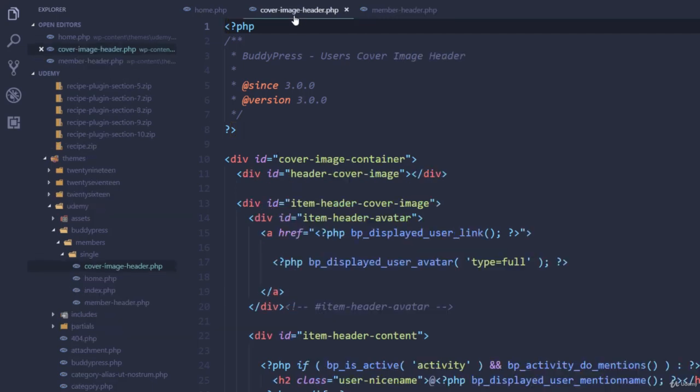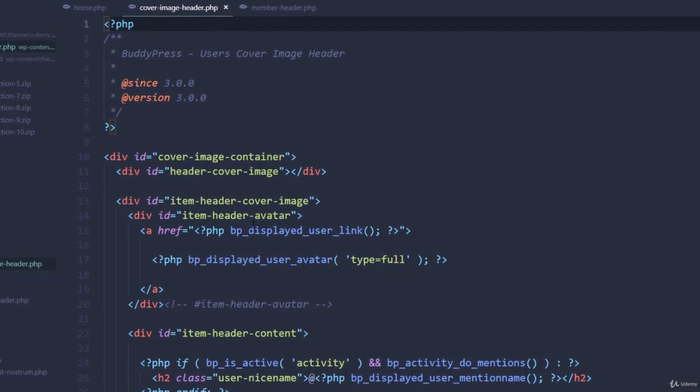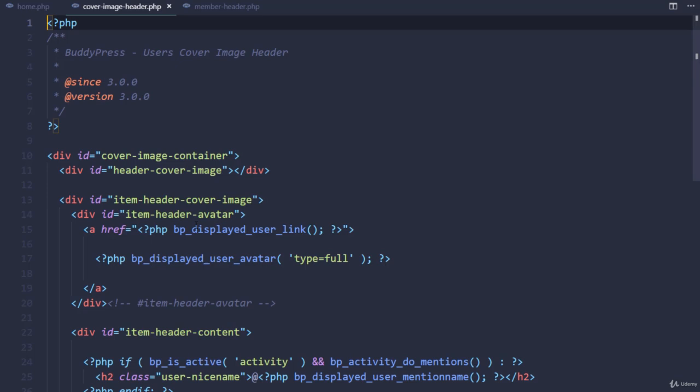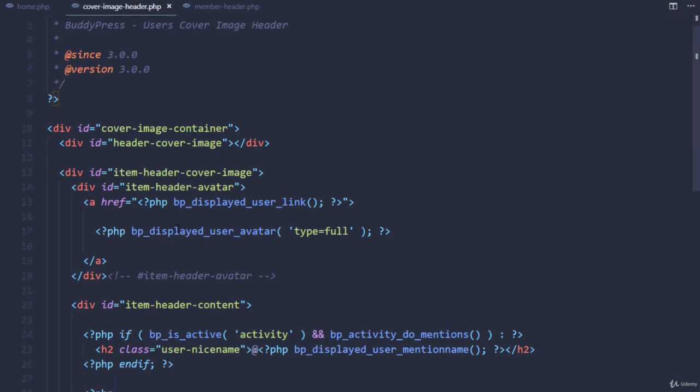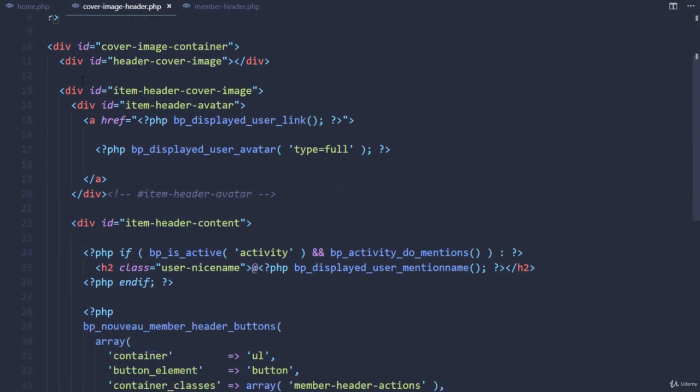Let's start with the cover image header file. This is the template that's used when the cover image feature is enabled. When I was studying this file, I was looking for the tag that contains the image itself. I was able to find that this div tag with the ID of header-cover-image contains the cover image itself. I want to apply centering to all the content except for this tag. The tag that contains the avatar and information is this div tag with the ID item-header-cover-image. I was able to come to this conclusion by studying the HTML. I'm going to apply the container class to this tag.